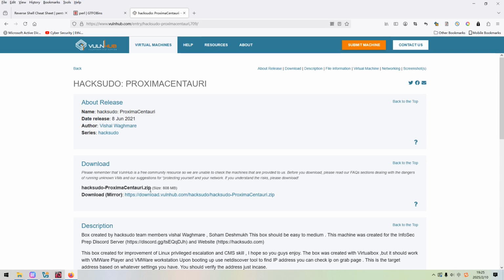Today we are diving into Vulnhub, which is designed to sharpen your cybersecurity skills and gain practical hands-on practice.